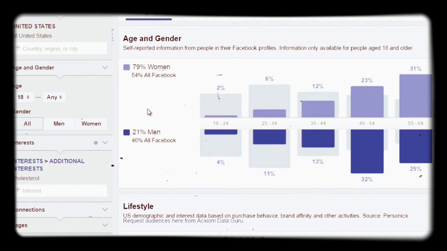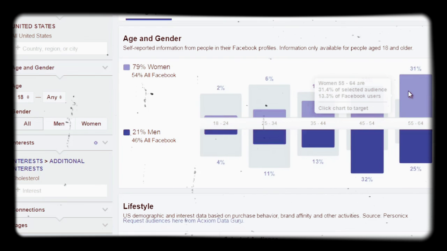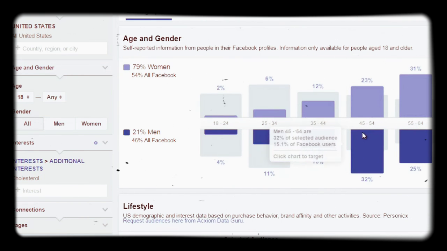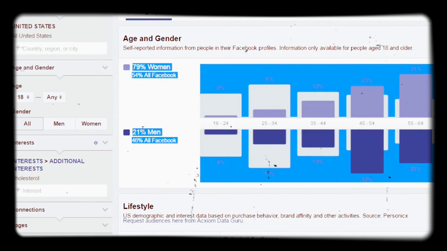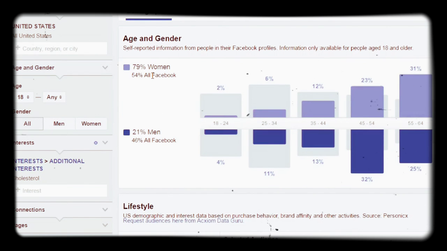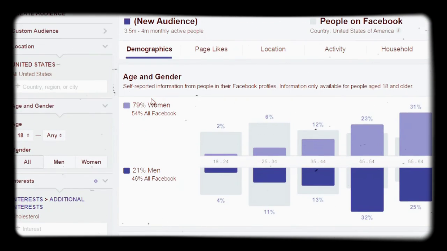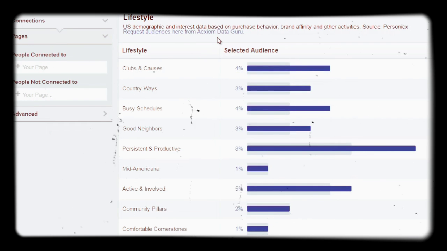Now, the nice thing about Facebook Audience Insights is you can literally click on one of these and it'll hone in on that particular age group or gender. As you can see, this is 79% women, 21% men, but if we look at it on Facebook alone, we can see that it's 54% and 46%. So it's about 50-50. The majority, of course, are women that are searching for items related to cholesterol. Now, if we scroll down here, you can even see lifestyle. The people that are searching for cholesterol are also searching for these other types of subject matters.